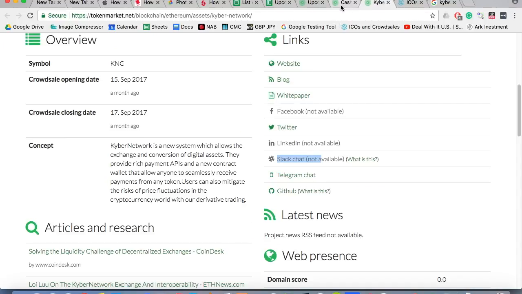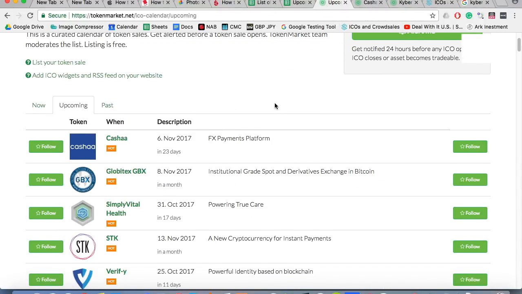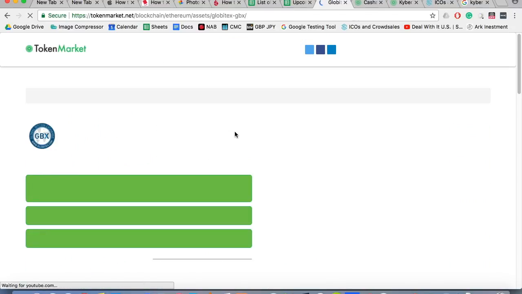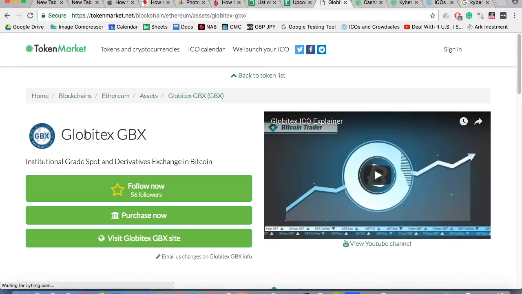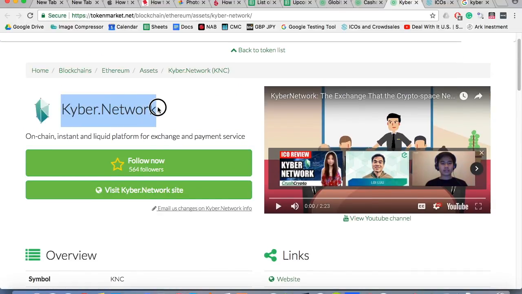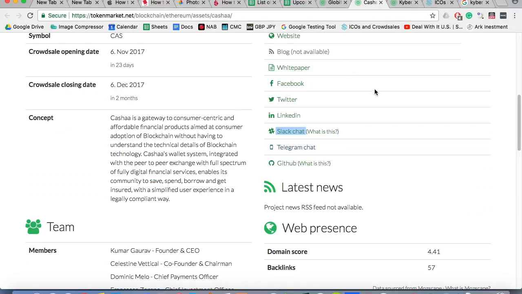Let me do another one with the Google News. How's our timing? I hope I'm not taking too much time. Here, so let's do this one. And this is the global GBX. Again, this looks like a name altogether. The reason why I didn't pick the Kyber network itself is because .network is the domain name. So the Kyber is the name. So you've got to know a little bit what you're looking at.